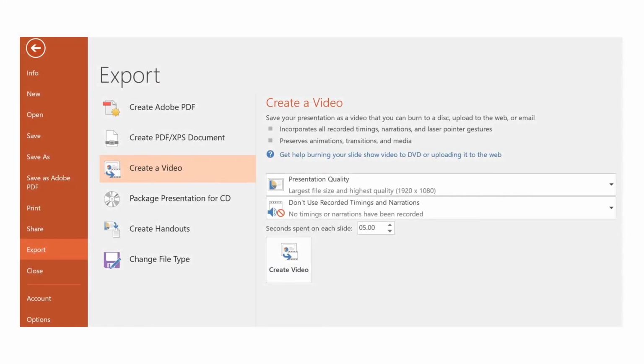Once you've finished your presentation, you can export it as a video. To do so, open the menu where you would open a file, create a new file, save a file, etc. There's an export option. Click it. You'll be given a list of options, and from there, choose Create a Video.